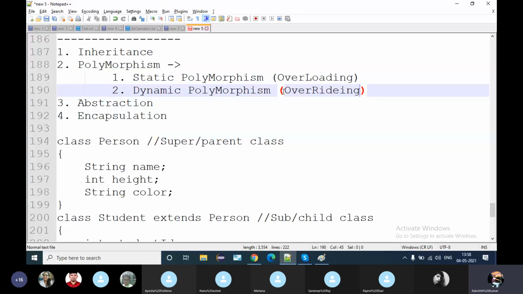So what does static polymorphism say, and what is overloading? In simple terms, polymorphism means an object should behave differently in different stages of life. That is what polymorphism is. So we have static polymorphism, and the example I have given is overloading.